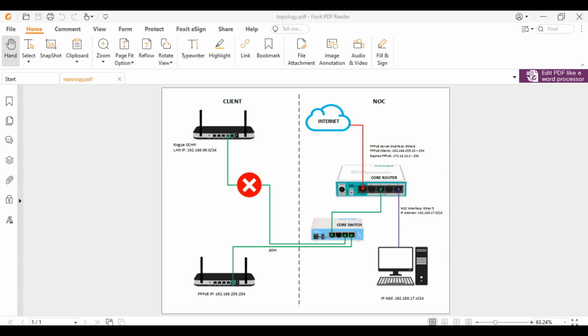Here we are again in our series of Mikrotik PPPoE. If you haven't watched my previous videos, please watch them first so that you can fully benefit and understand this video content. I will put the link in the description box below. In this video, I will show you how to prevent DHCP Rogue in your PPPoE network.